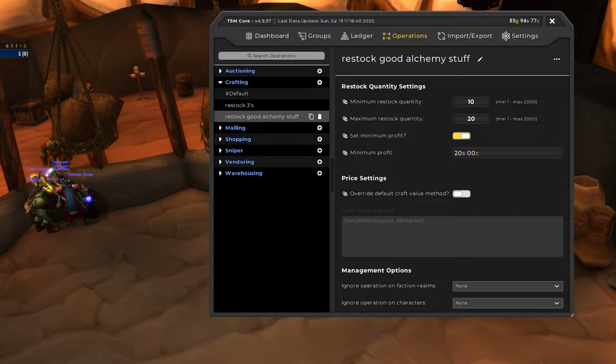Now, when it comes to your price settings, you can override how profit is calculated. TSM has a default crafting sort of price that it assesses for itself, which you can see in the formula underneath the override default craft menu method. There is that box that has the formula in it. If you want to override and change these values, you certainly can. I'm not going to show you how to do that in today's video, simply because of the fact that I don't do it myself. I am capable, I just don't like to.